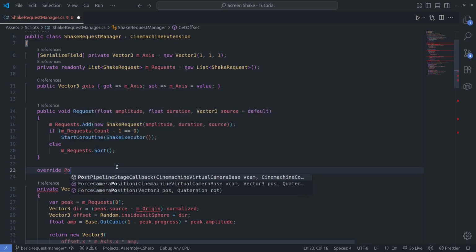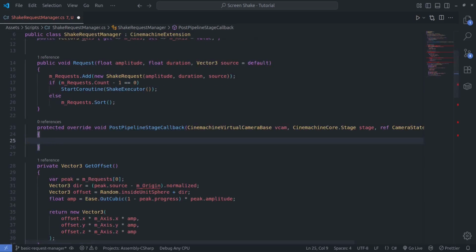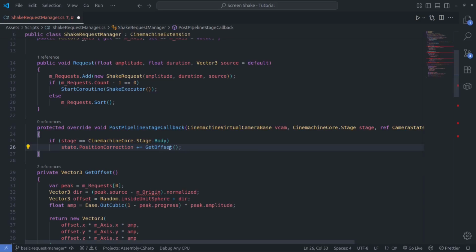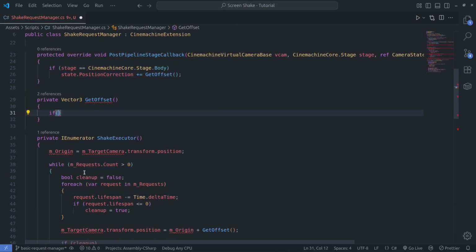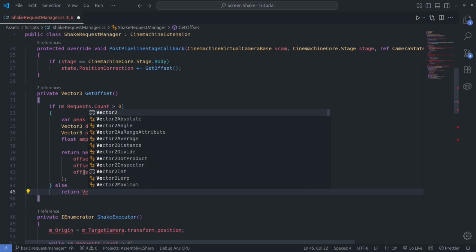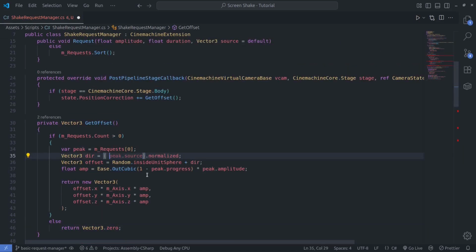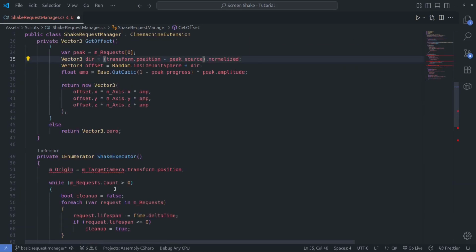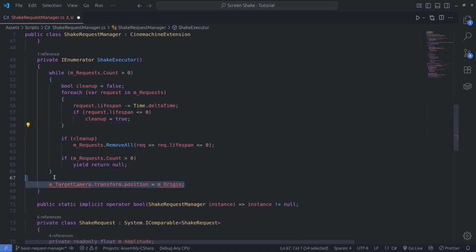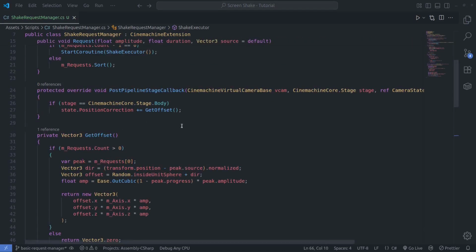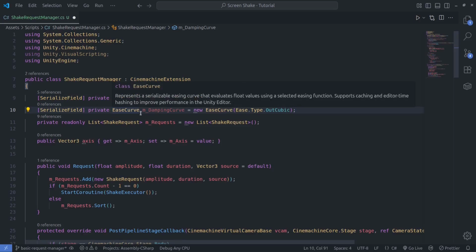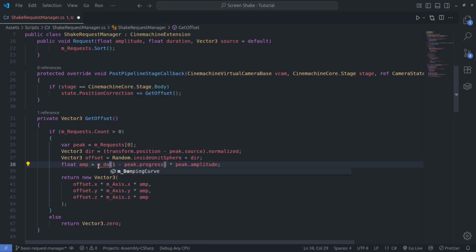Next, override the PostPipelineStageCallback method. This is where we apply the shake offset to the camera's position. We will also update the GetOffset function by wrapping it in an if statement to ensure it only returns a non-trivial offset when there are active shake requests. We will adjust the direction calculation accordingly. After that, remove any unnecessary lines from the executor coroutine. As a nice touch, replace the static easing function with an easing curve field. This lets us tweak easing variations right from the inspector. This class came from the Ease Kit package we mentioned earlier.